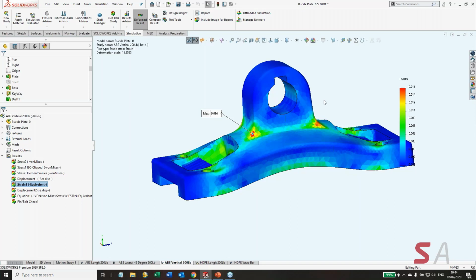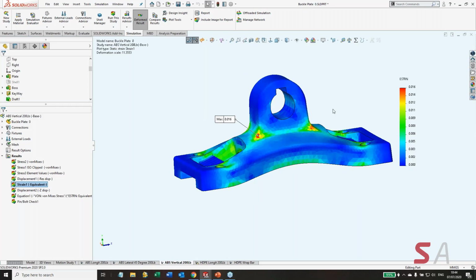The stress is very low. I might want to look at some of the individual strains. Generally, there's nothing wrong with strain. It's more of an old school way of thinking, so I don't find myself looking at strain all that often.